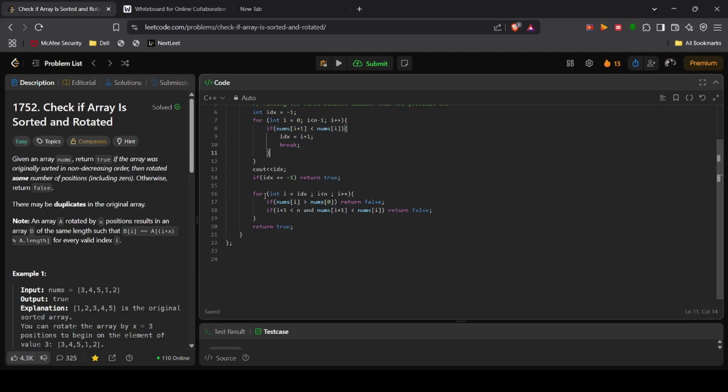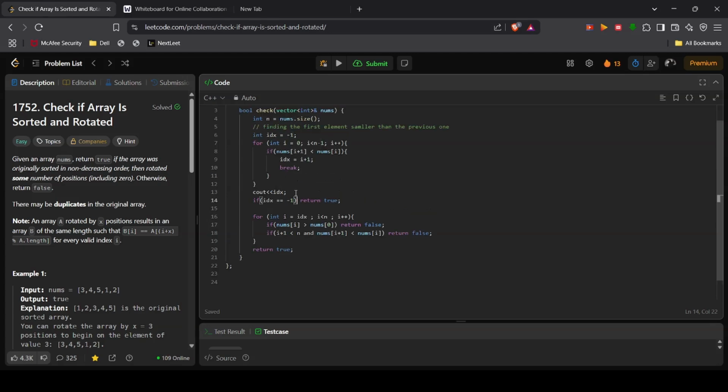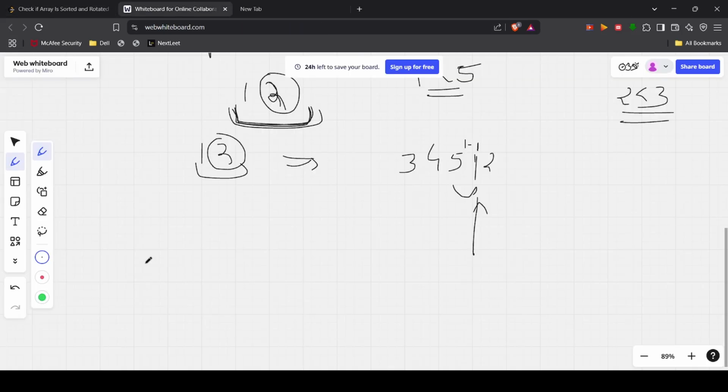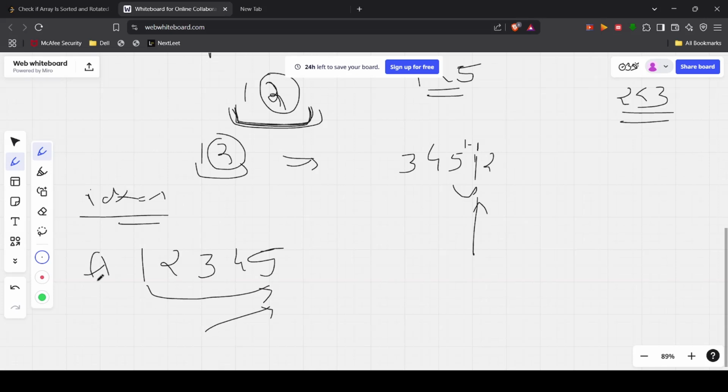Now I ran a loop. Before running the loop I check if my index is still -1. What does this mean? In which case will my index remain -1? For example, if the array is already in increasing order and initially index is -1, I will never get an element which is smaller than the previous one, which means my index will remain -1.